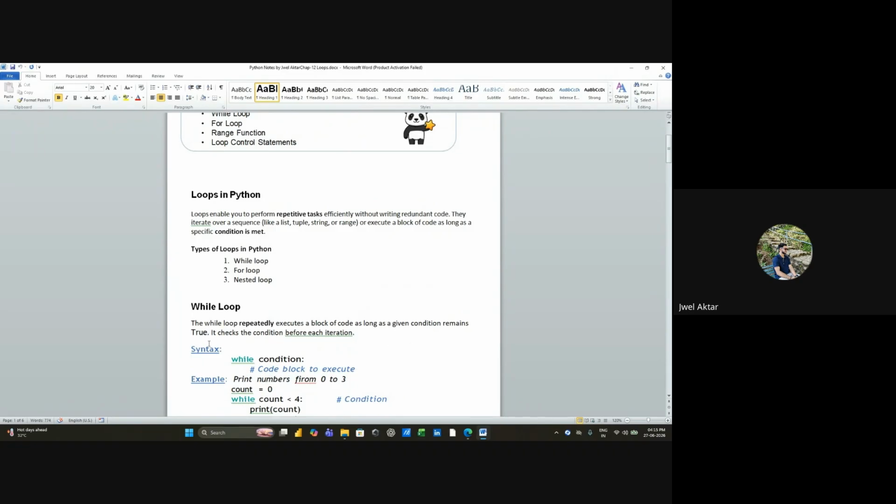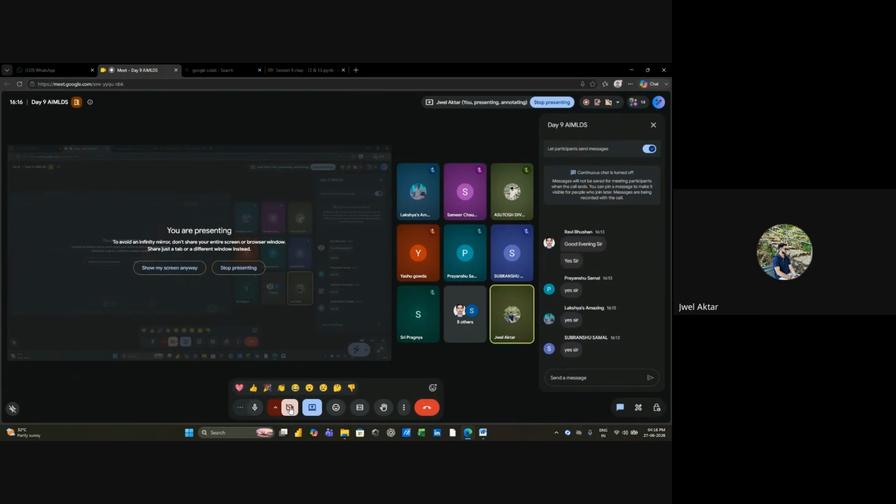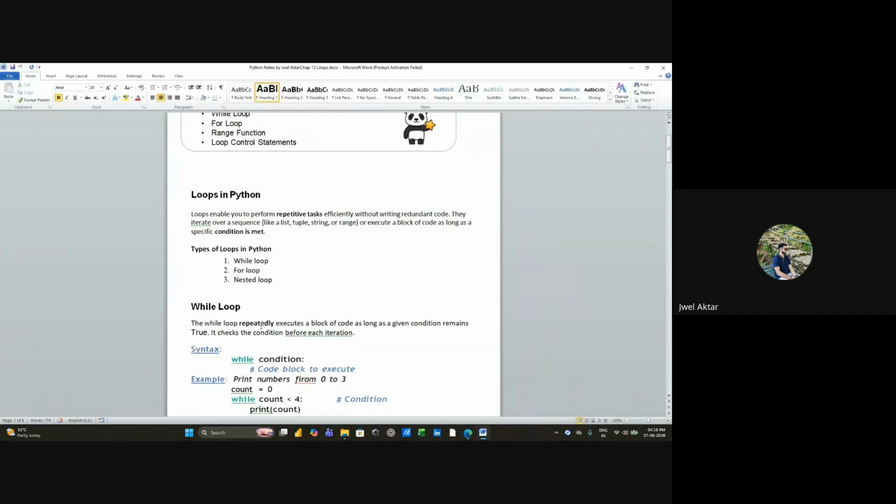So what happens in a while loop basically? Suppose I have created a condition, and a function. During the process of my function, if the condition remains true, then the loop will only run. Otherwise, it will stop.